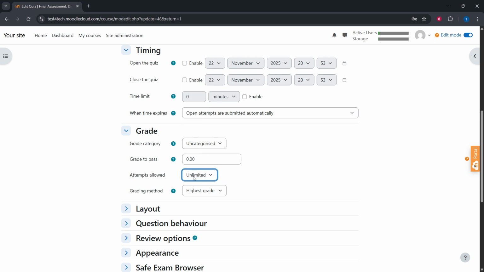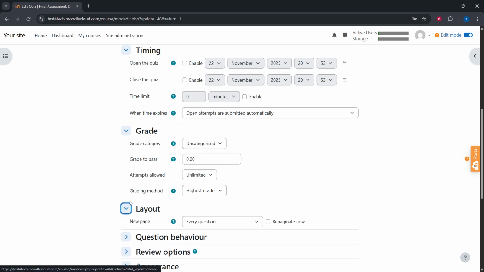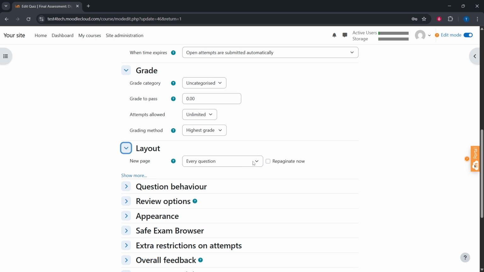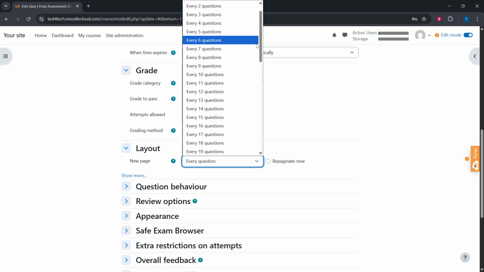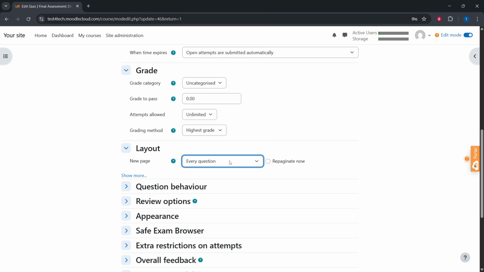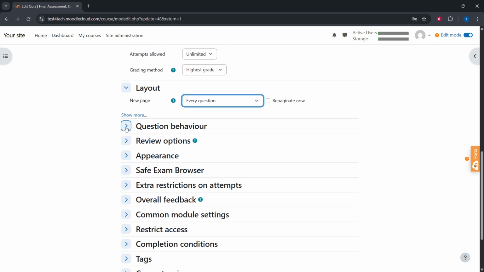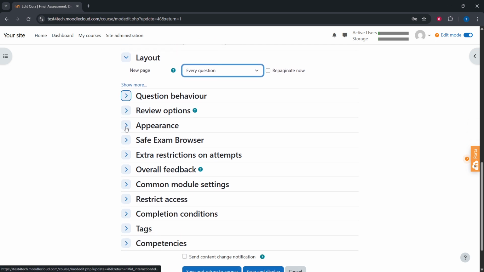Under Layout, choose how many questions appear per page and whether navigation is free or sequential, which can reduce backtracking if that suits your assessment style. When you're satisfied, scroll down and save your changes to apply them.